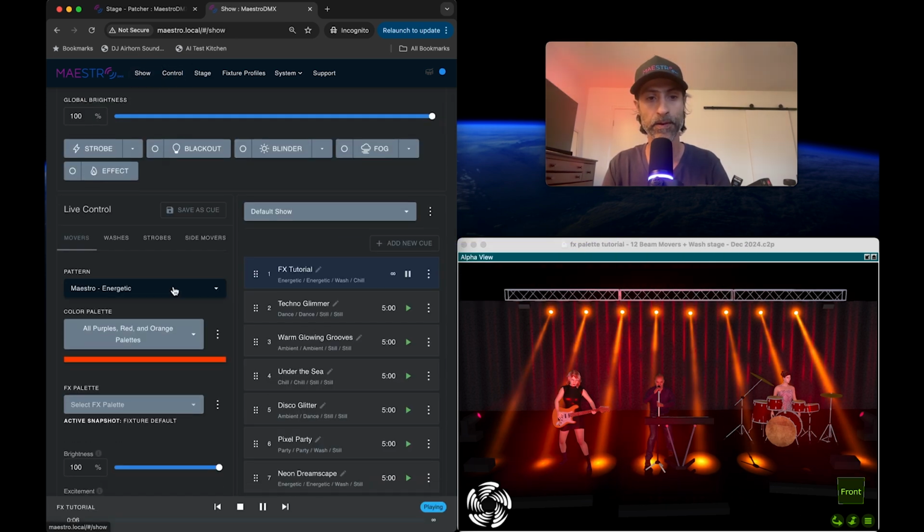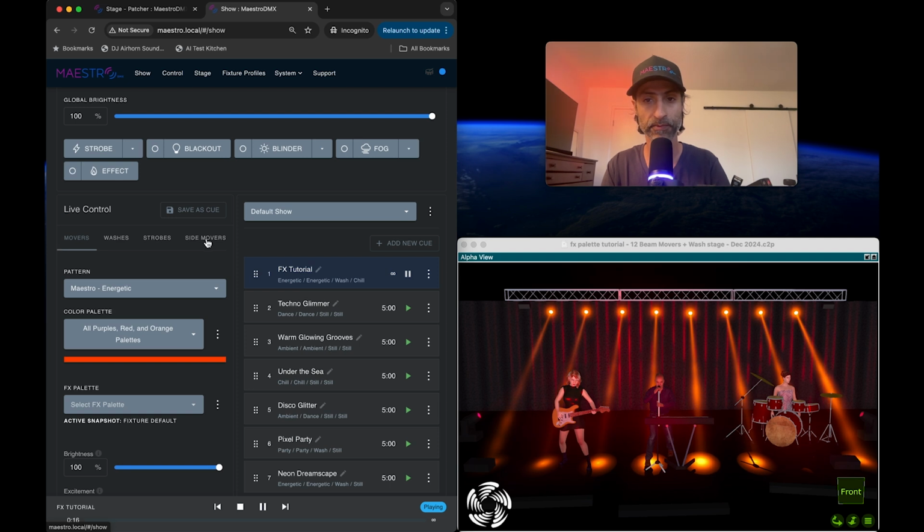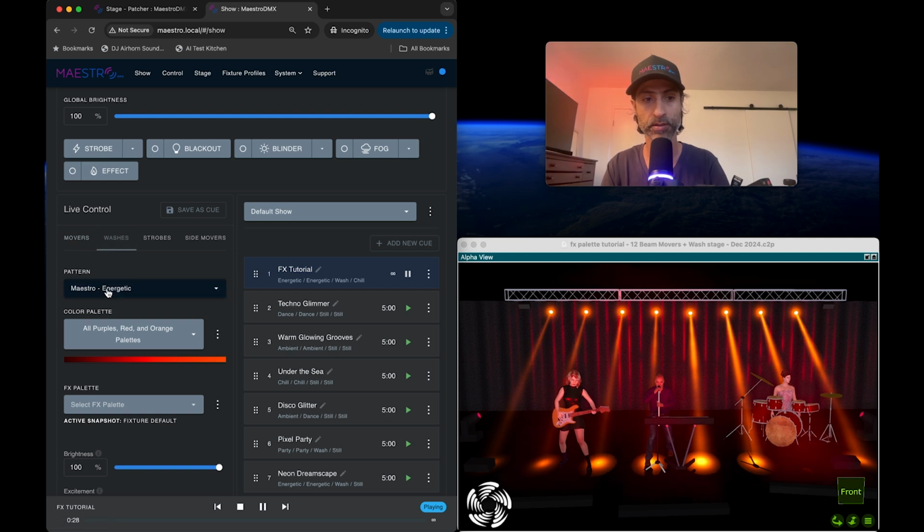Clicking show. All right. So I created a queue called effects tutorial. And on that queue, I have my 4 fixture groups with various different patterns. So the movers on the back truss are using energetic with this color palette. The washes in the front pointing at the performers are using energetic as well with this color palette.